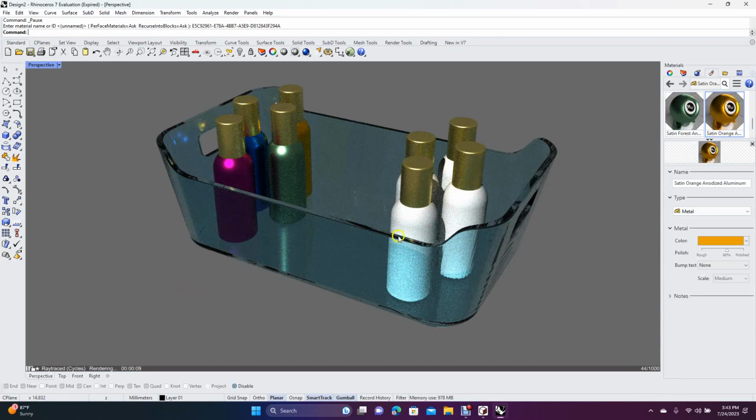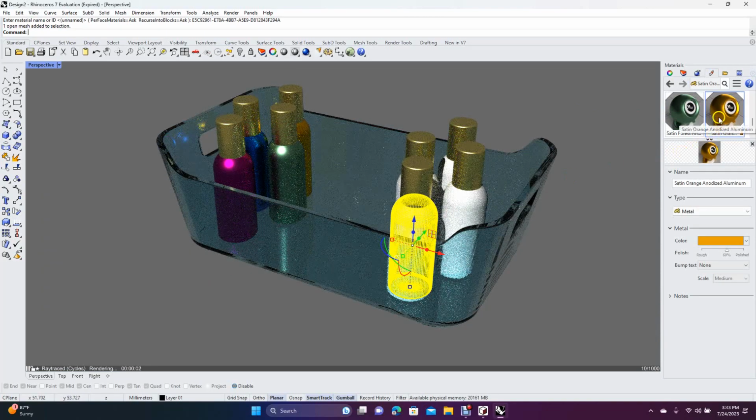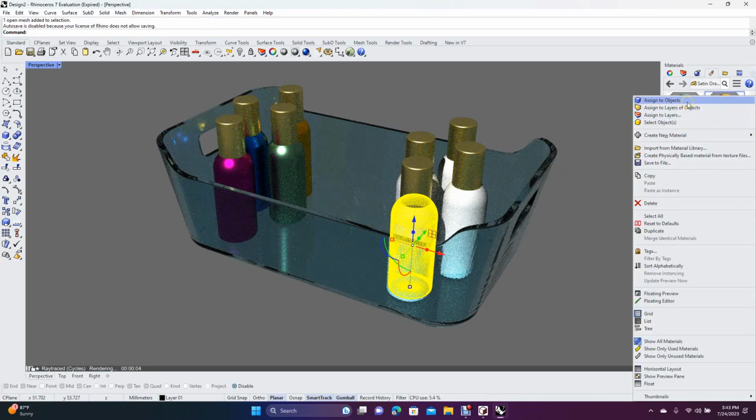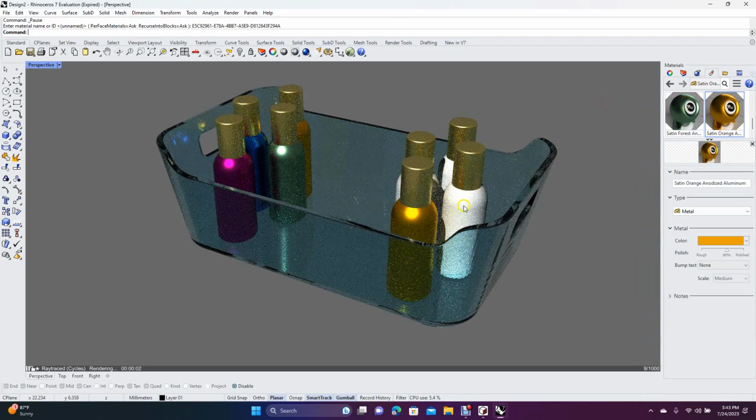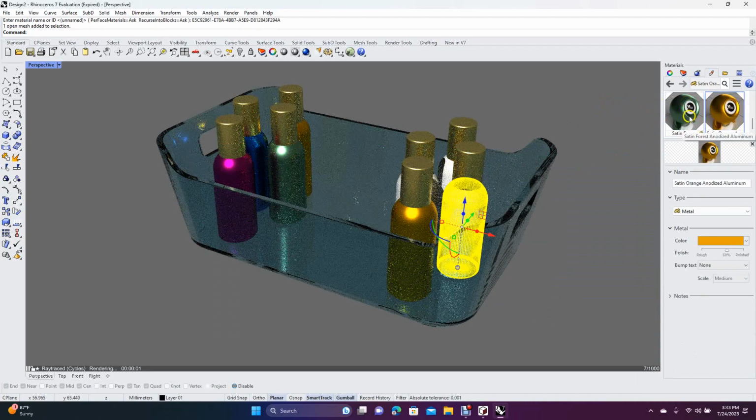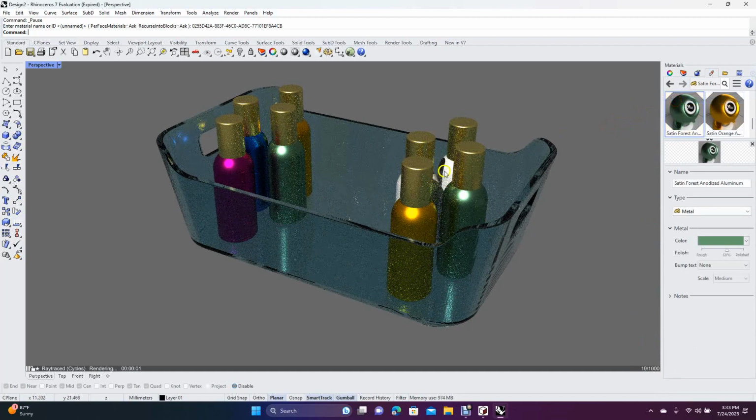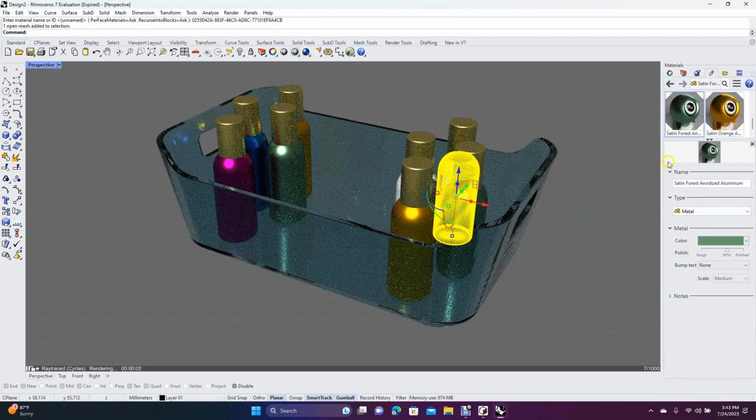Now I just have to do these over here. So I want them just to be a little bit different. So we're going to alter up the colors there. Assign to object, do orange there. Let's give this one a green one. Assign to objects. And then do this one, maybe scroll up a little bit. Maybe the blue.